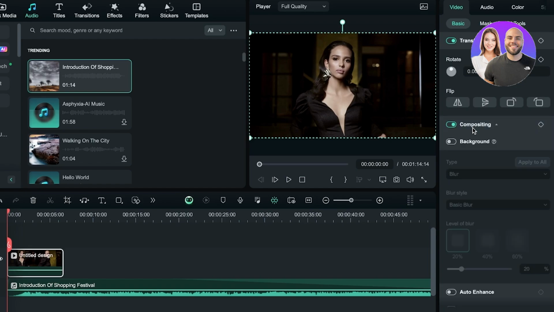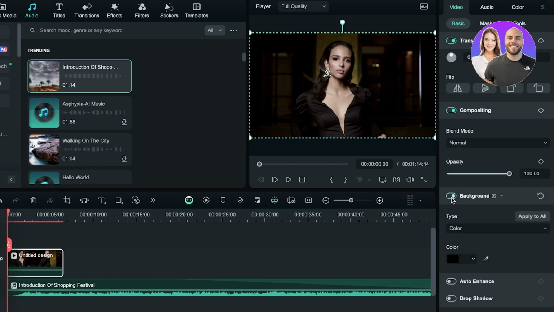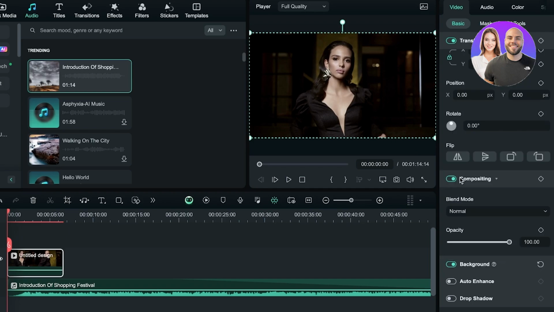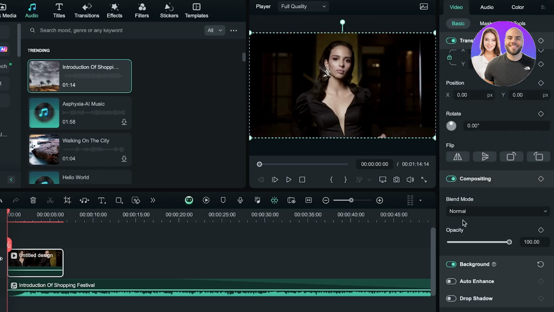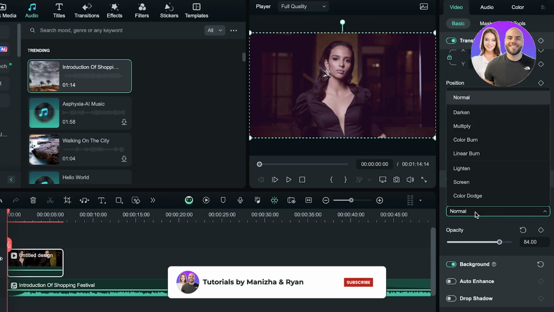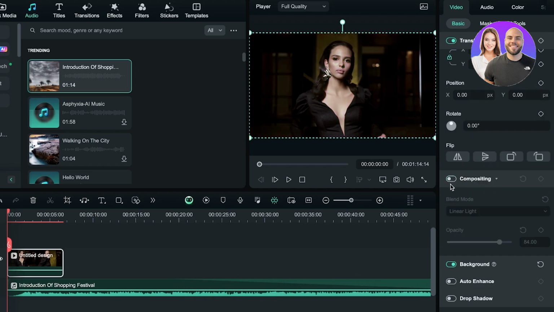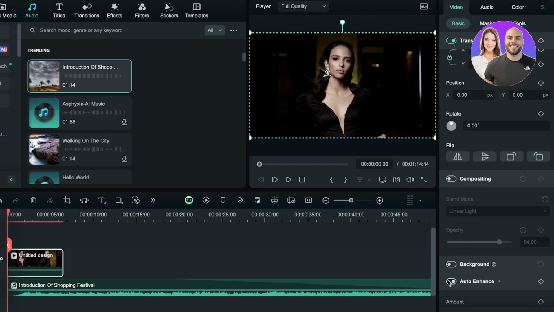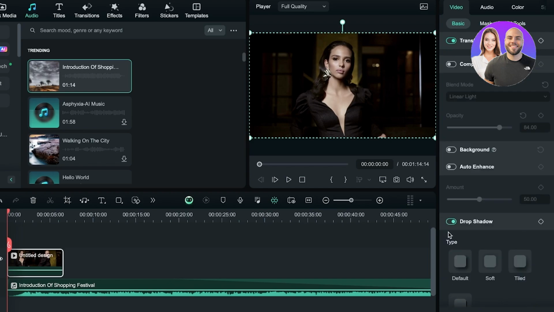Then you also have compositioning as well as background, where you can turn on and blur the background. So I want to give it some color, and we can add a color into the background as well. We can also go ahead and choose the blending mode that we want. So if I want to add a specific type of blend, I will reduce the opacity like so, and if I want soft edges or whatever type of compositioning you want, you can add that as well. You also have the ability to auto enhance on the right, and you have drop shadows that you can include.